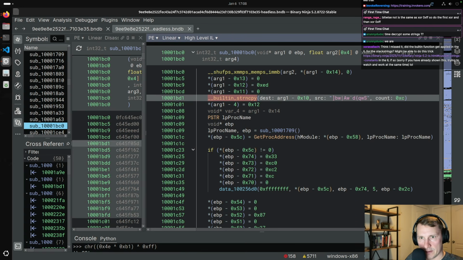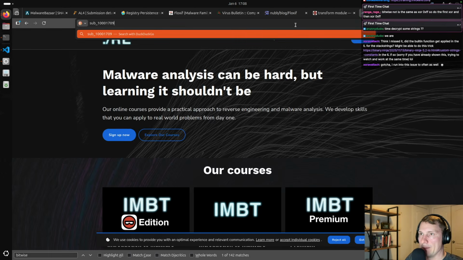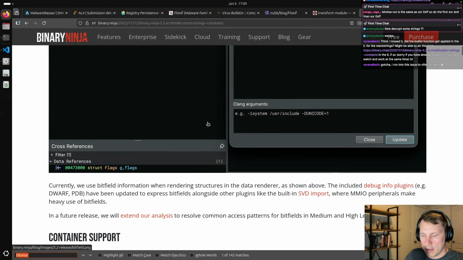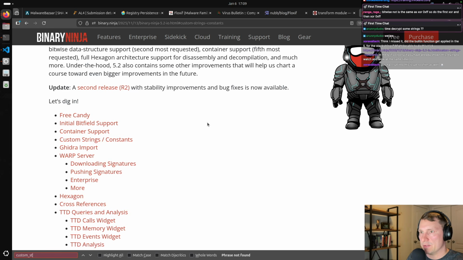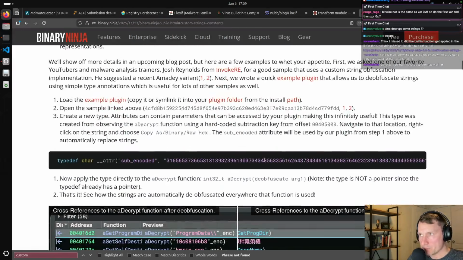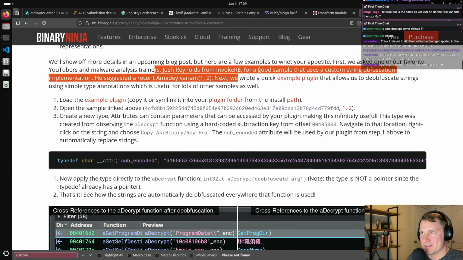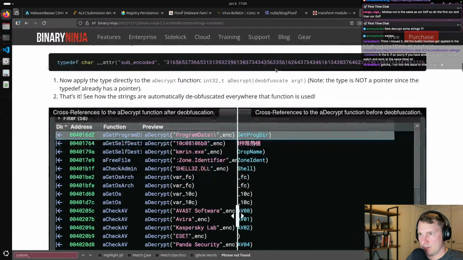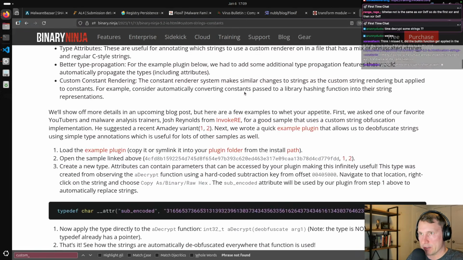Oh wait, is this different? Is this 5.2? Hold on, let me check out this part of the blog post. I can't remember what this part was. Let's check it out. Custom string constants. Oh yeah, we should totally be doing this instead. Okay, so we actually helped with this. So Josh Reynolds from InvokeRE. I haven't used this new functionality yet, but we probably should.